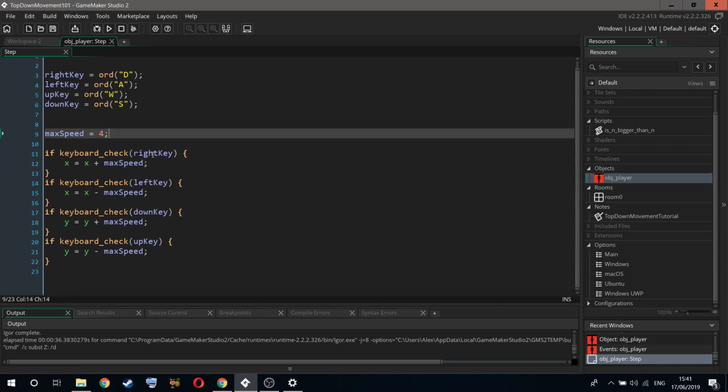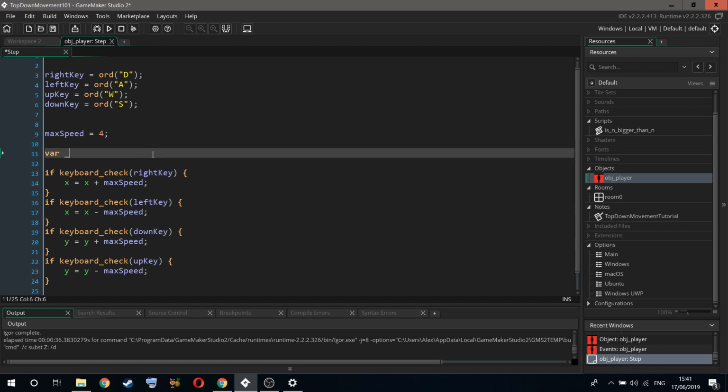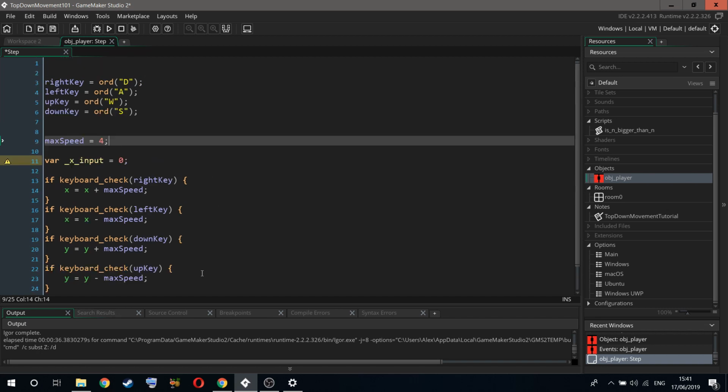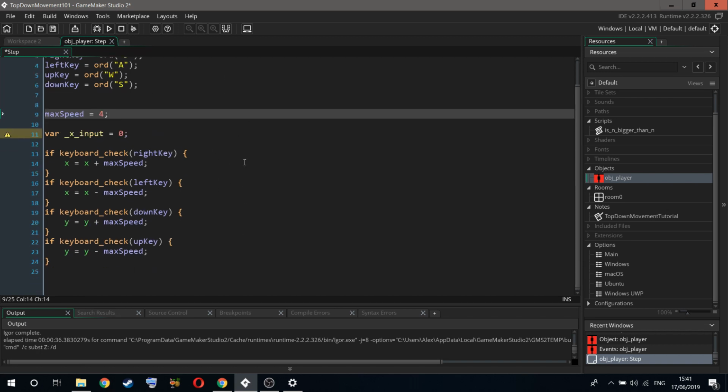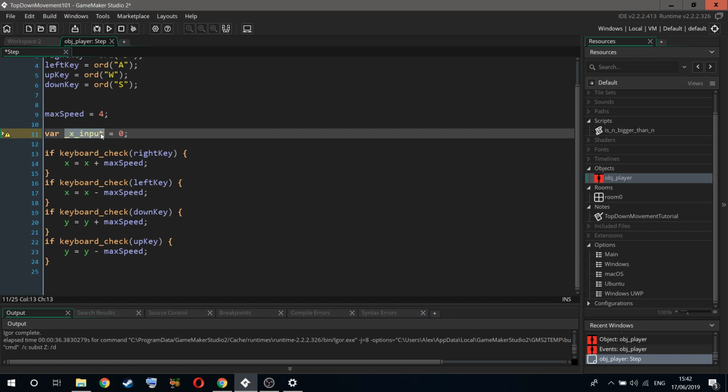So what does that mean? That means we can create a local variable, which I will call x input, because that's what it is. Okay, so the keyword here means that it's temporary, and at the end of the whole thing, which is in this case an event, or if it were a script, it will be at the very end of the script, the local variable will be deleted, it will be forgotten, so it's temporary. So okay, x input equals 0.